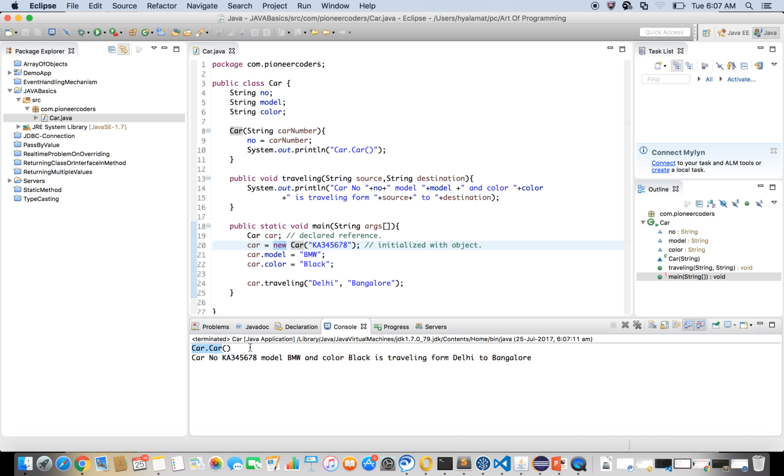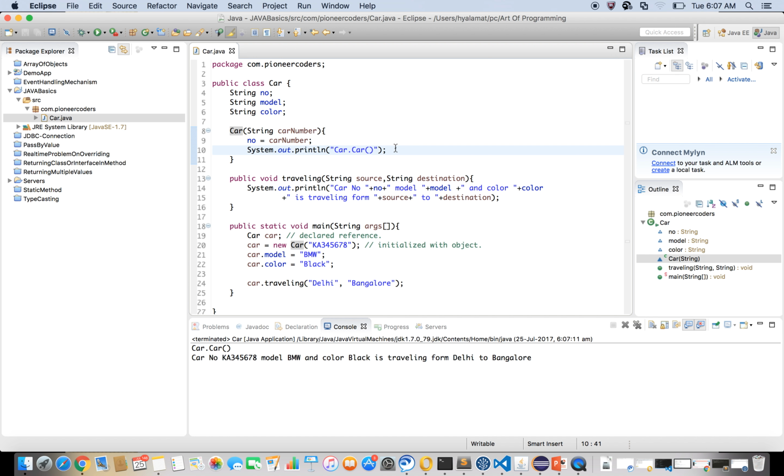The first statement, Car constructor, came and printed. After that it initializes the model and color, and then travel is called, and this traveling method is executed. I hope you guys understood how the constructor is invoked at the time of object creation.